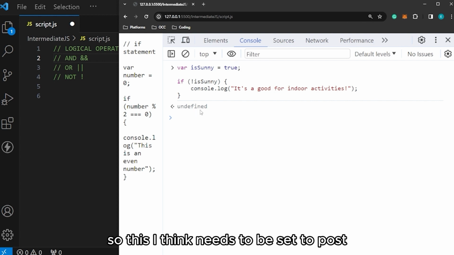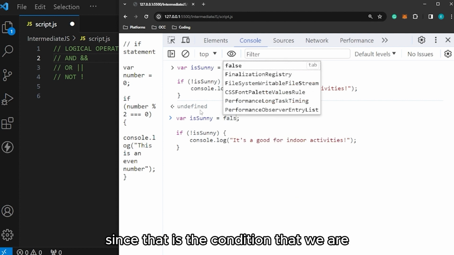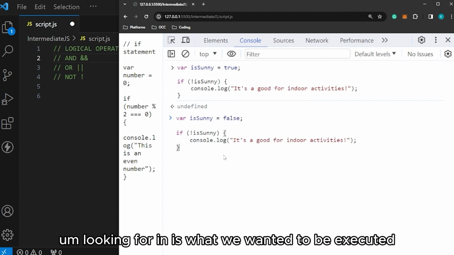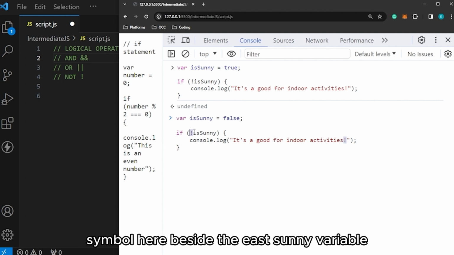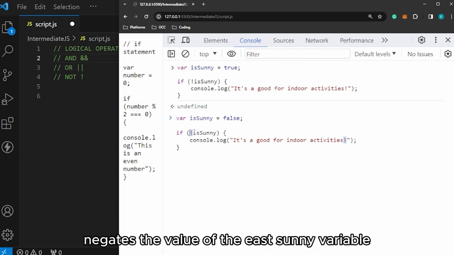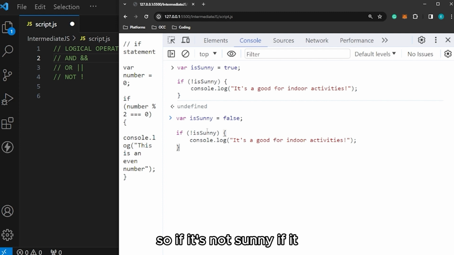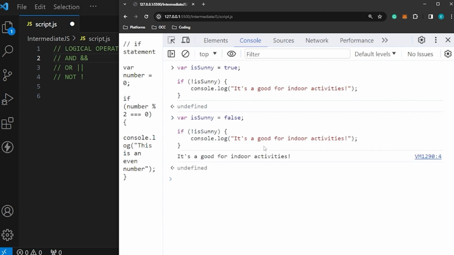So this, I think, needs to be set to false, since that is the condition that we are looking for and is what we want to be executed. Again, the exclamation symbol here beside the isSunny variable negates the value of the isSunny variable. So if it's not sunny, if it met this condition, this should be visible in our console. And there you have it.